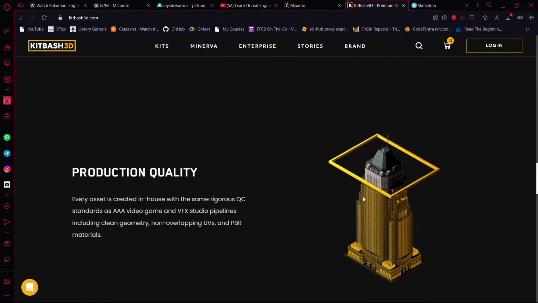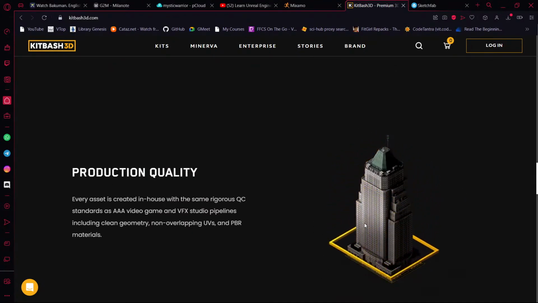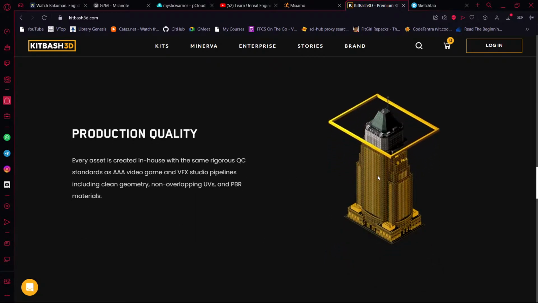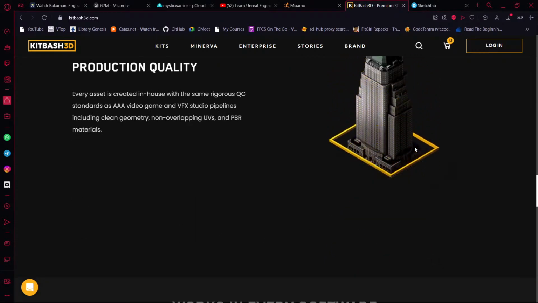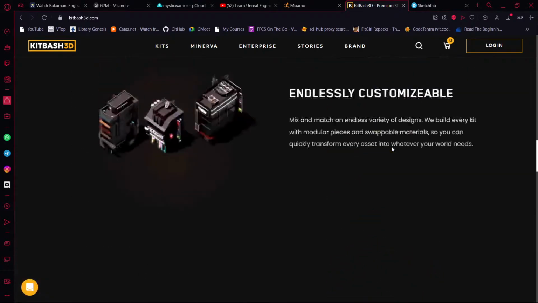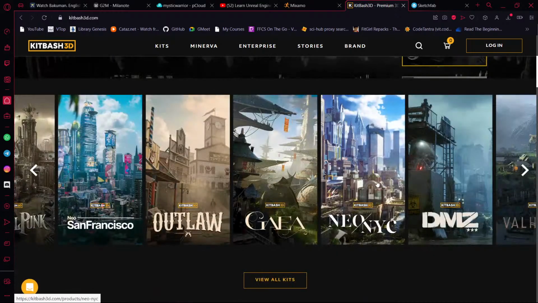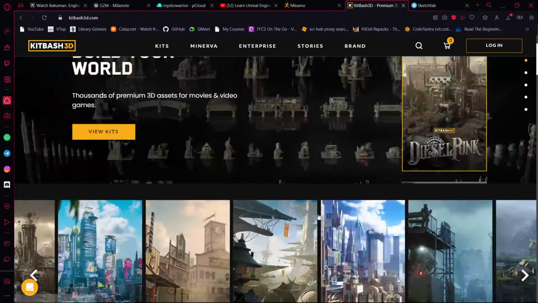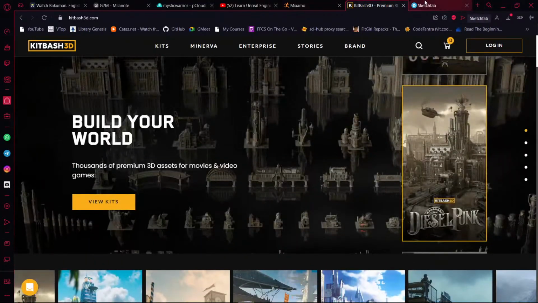As you can see, this is a very high quality asset which is used in AAA rated games, and this is very good for making a lot of environments in your games. You can see the photos of the environments created using these assets, and there's a bunch of kits in this. If you're interested in purchasing them, then you can do so.